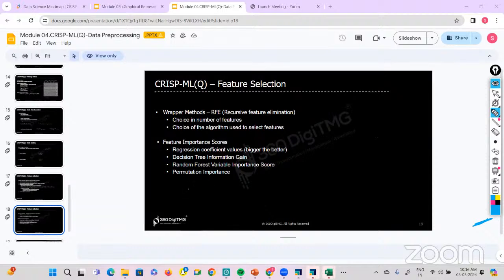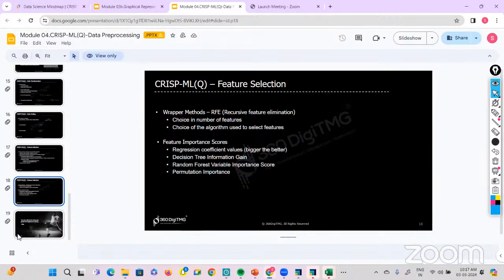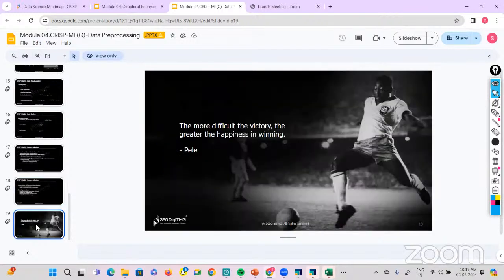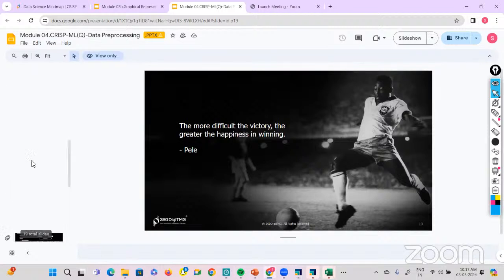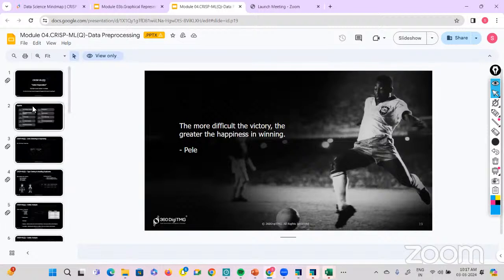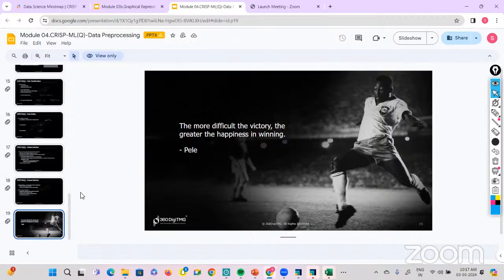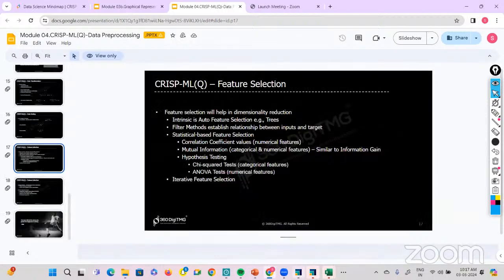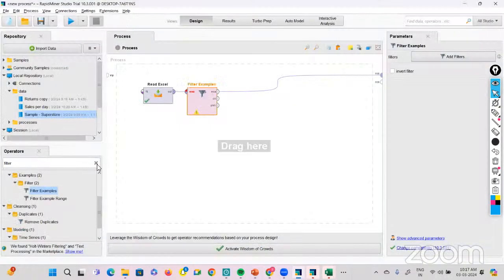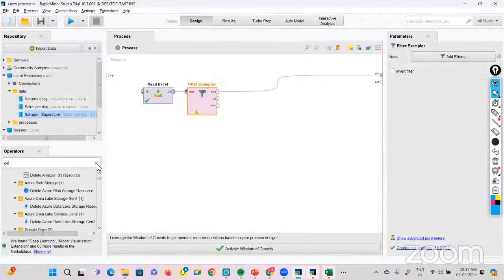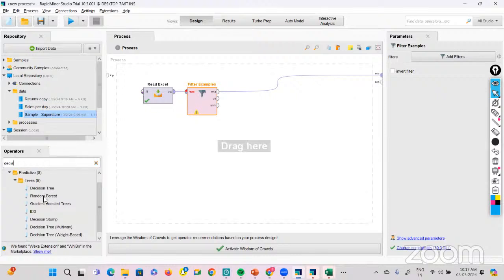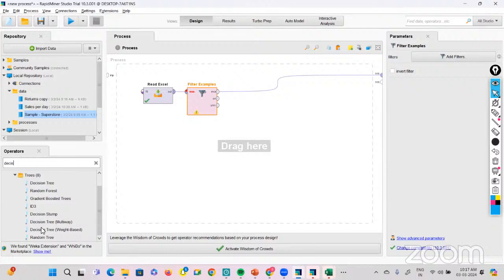And what else is there? We will check it out. That is it, we have come to the end of this particular module. Let's recap what we have seen in this module. We have seen feature selection methods and decision trees. Let me open RapidMiner and show it to you. See, decision tree, random forest, all of these you can perform here in RapidMiner as well.